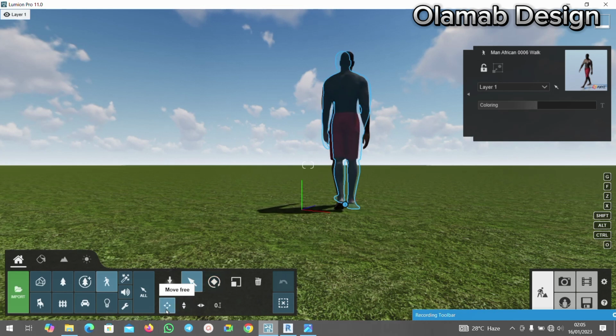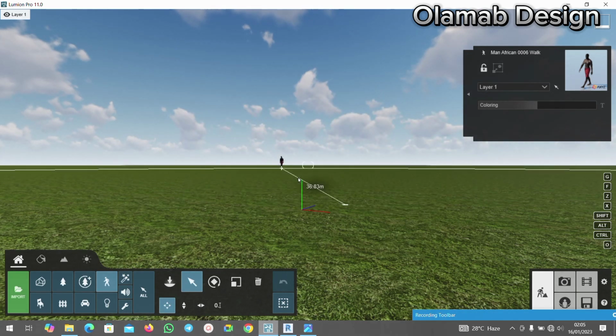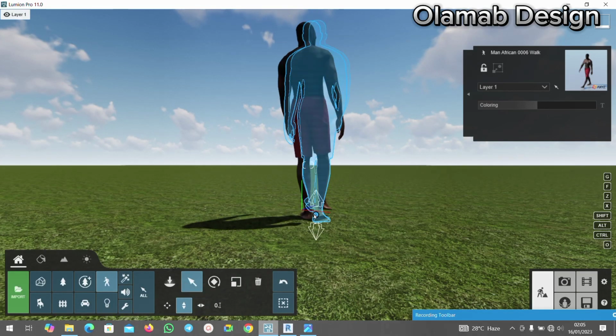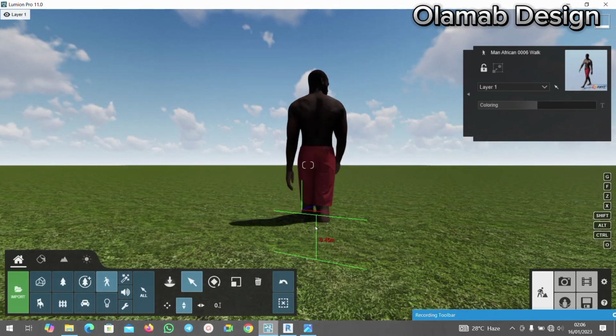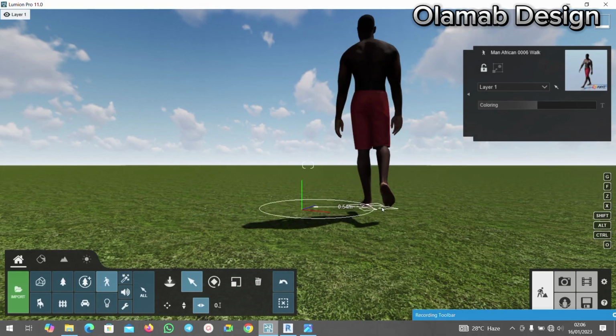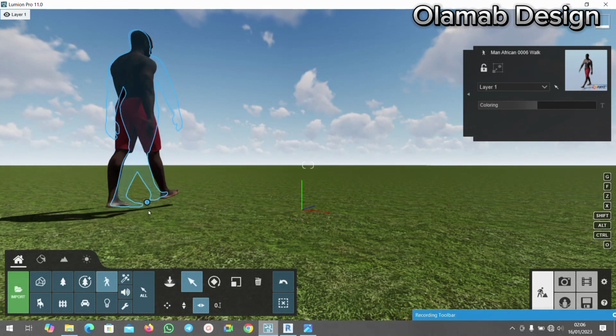I can easily move it once I am on select and I am on move here. This particular move allows you to move either to the right hand side or to the left hand side, to front or to back. So currently I'm on move free, so I can select it and move it from here to this point, to front or to back, as you can see. Then if I select move up, I can only move up and down. Then if I select move horizontal, I can move either to my left only or to my right hand side only. Okay, that is fine.